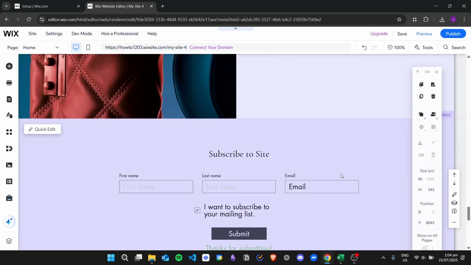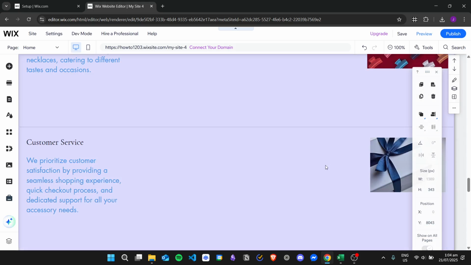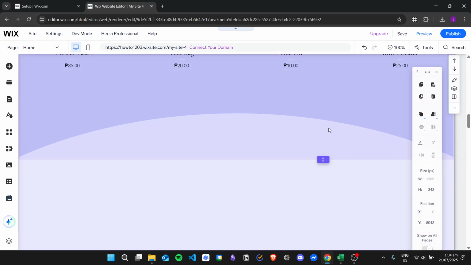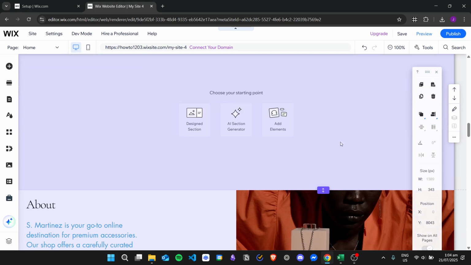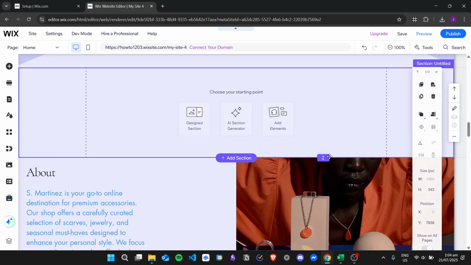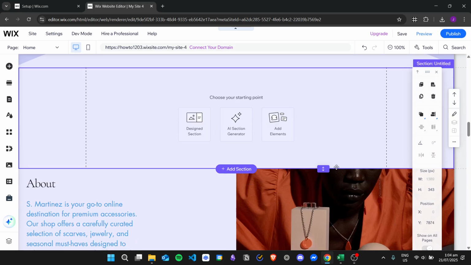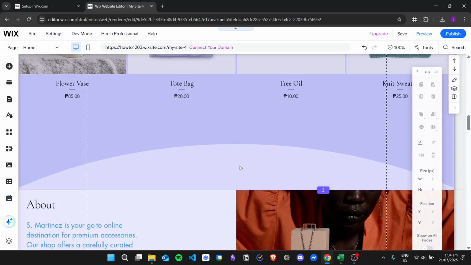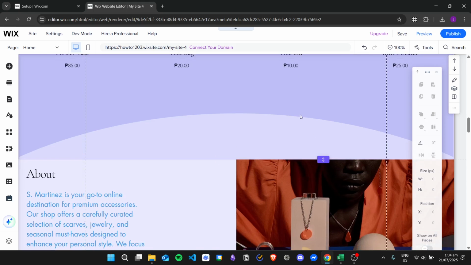Another way to change the page length is, for example, you have a section right here that you don't want to use. For example, this one right here is just a blank space in our website. We can just change the height as well if you still want it included in your website. But if you don't really need this section right here, what you can do is just click on it and then click on the delete button, and then we have changed the length of our website by deleting a specific section.